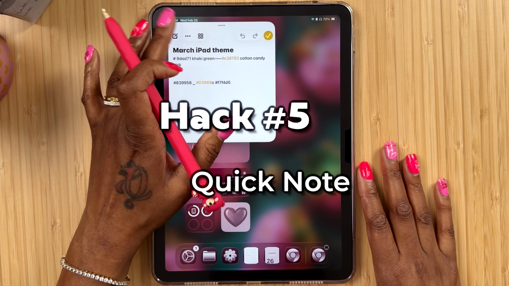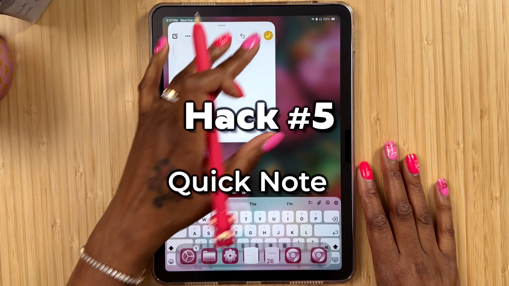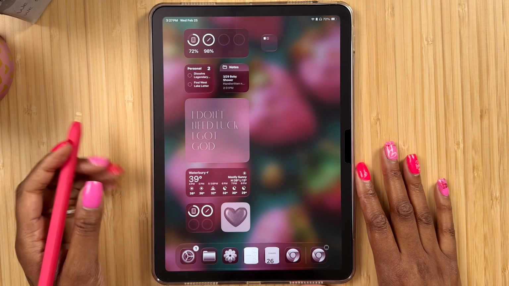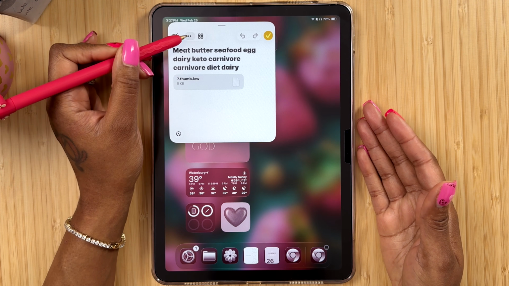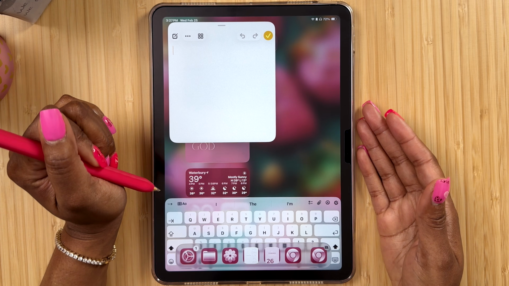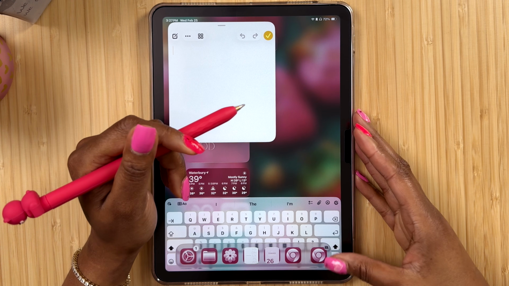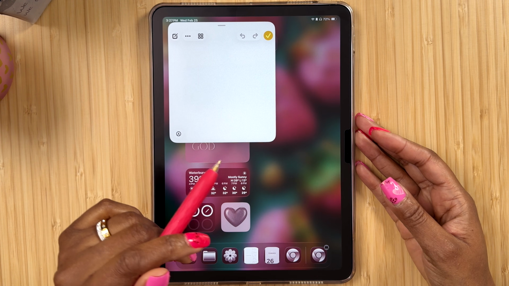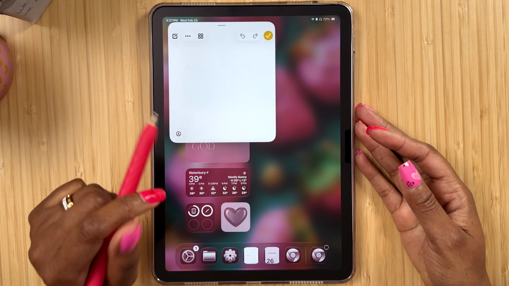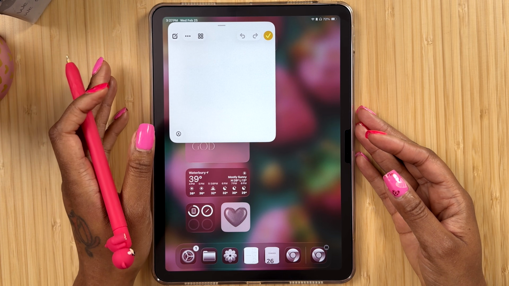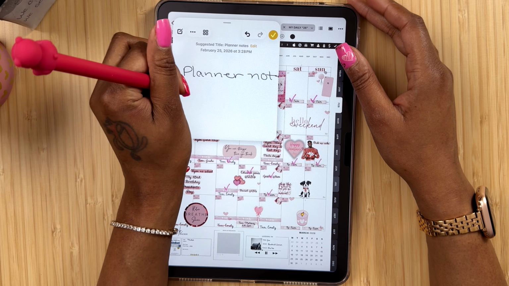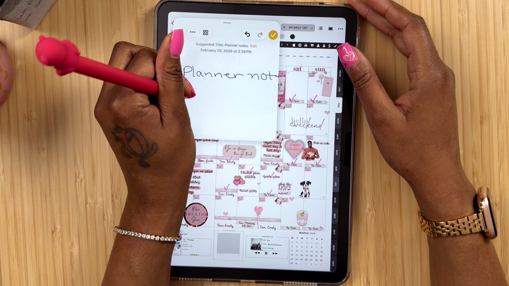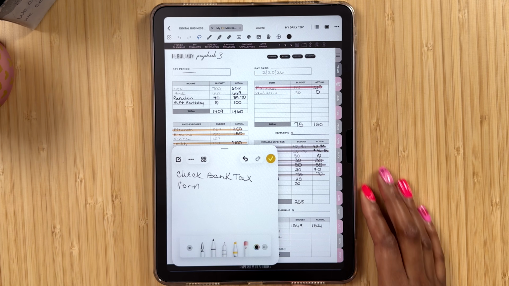Last but not least, hack number 5, quick note. This is for the girlies whose brain has 37 tabs open. From any screen, swipe from the bottom right corner and a quick note pops up. This is where I capture stuff before it disappears, like random to-dos, that bill I need to log later, a budgeting thought, or any type of content idea. Literally anything. Quick tip, I keep one quick note called Planner Inbox, and then once a week I dump it into my planner. That's how you stay consistent without even trying to be perfect.